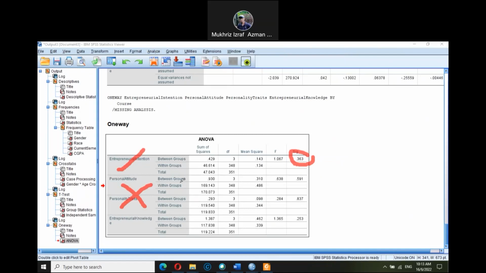If you look here, for all four factors there is no significant difference, because the p values are all above 5%. How do you know? 0.363 means 36%. This one is 59%, this one is 83%, this one is 25%. Whether it is significant or not doesn't matter, because this is not real data, it is just made-up data.